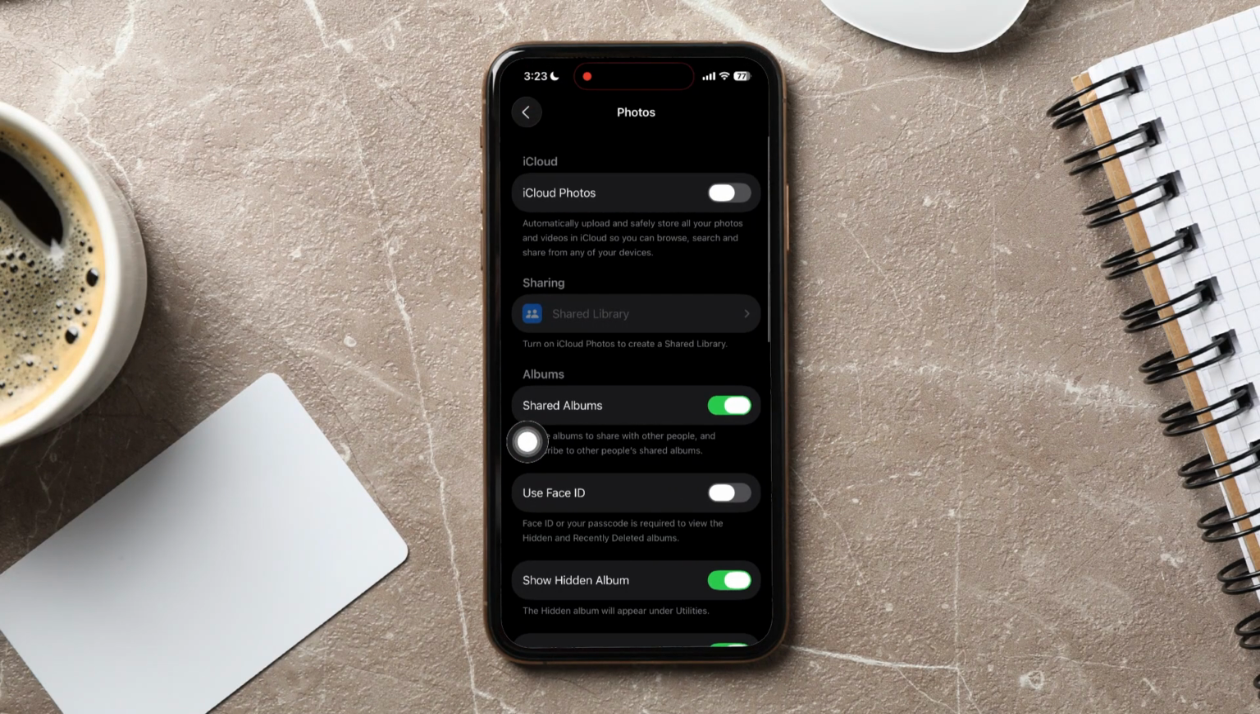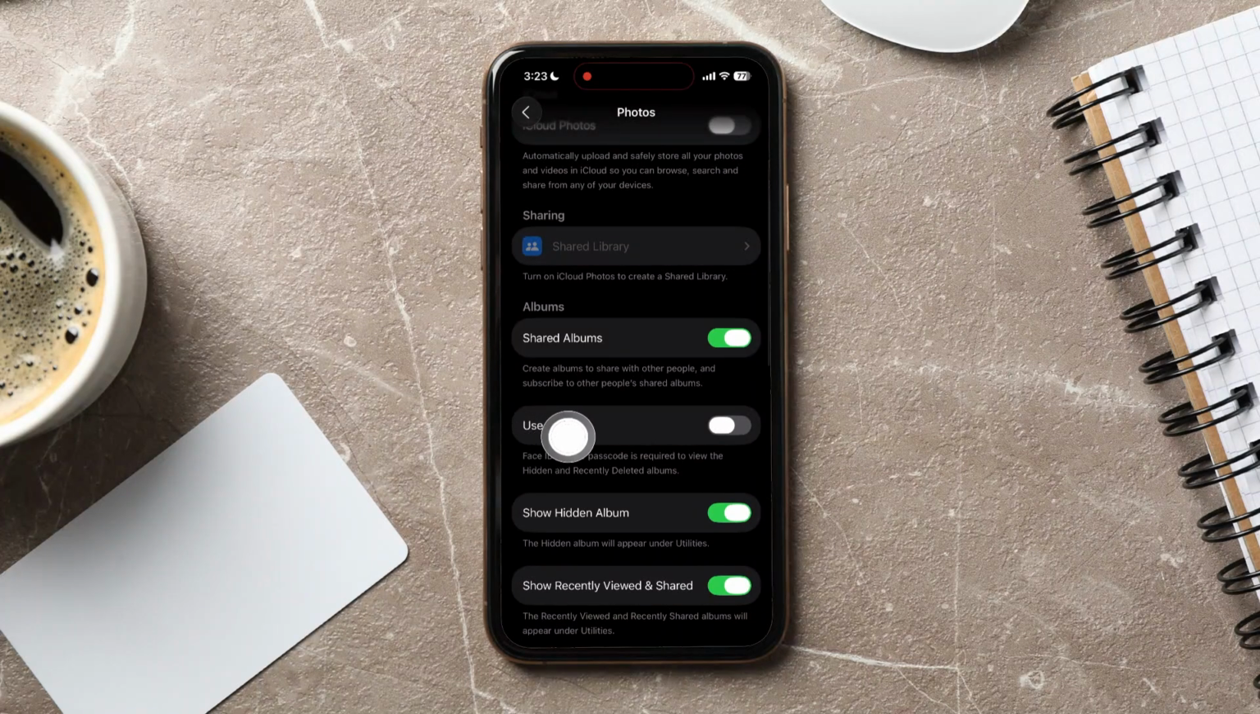Here, you will find an option called Use Face ID. Tap the toggle to turn it on. This will require Face ID or a passcode to view the recently deleted albums.